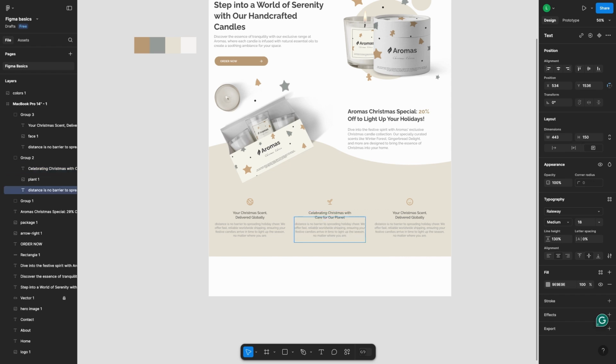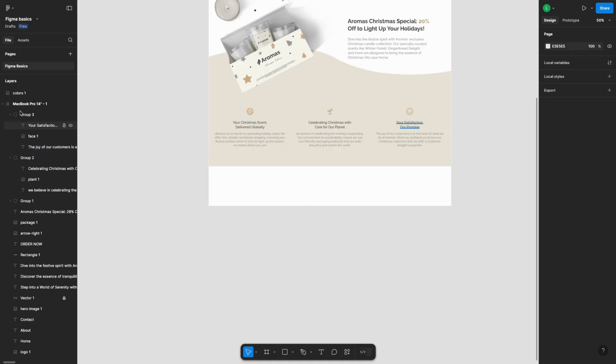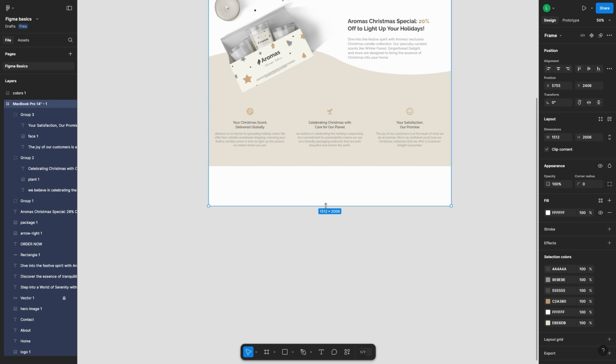Finally, update the titles and descriptions of the group texts. And that wraps up the 3rd section of the website. For the final section, drag and drop the gift image into the frame, placing it on the right side.